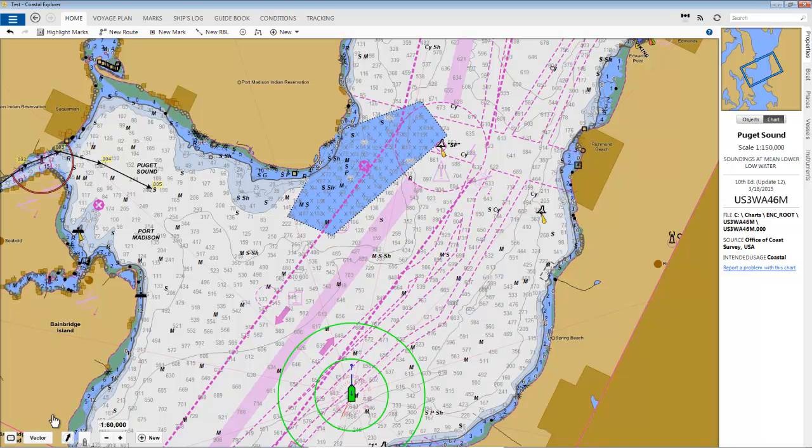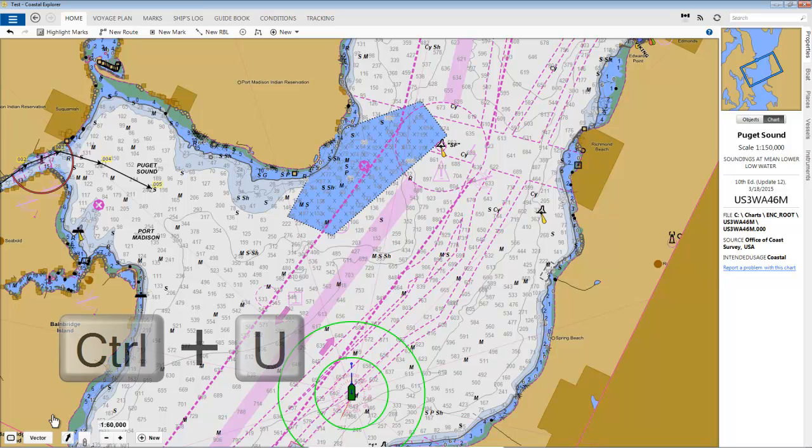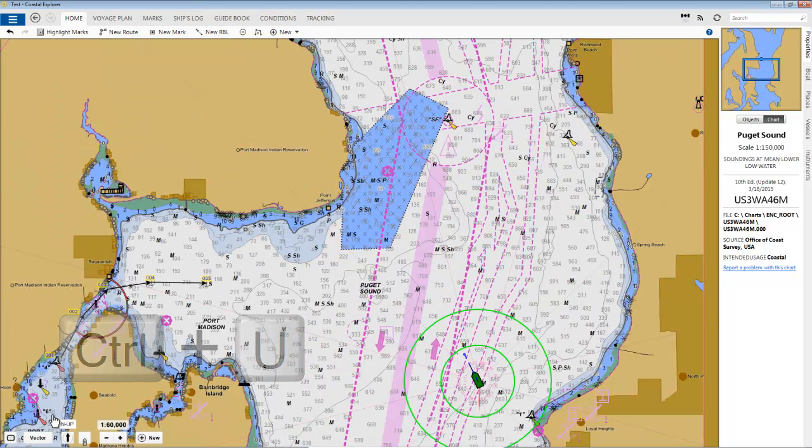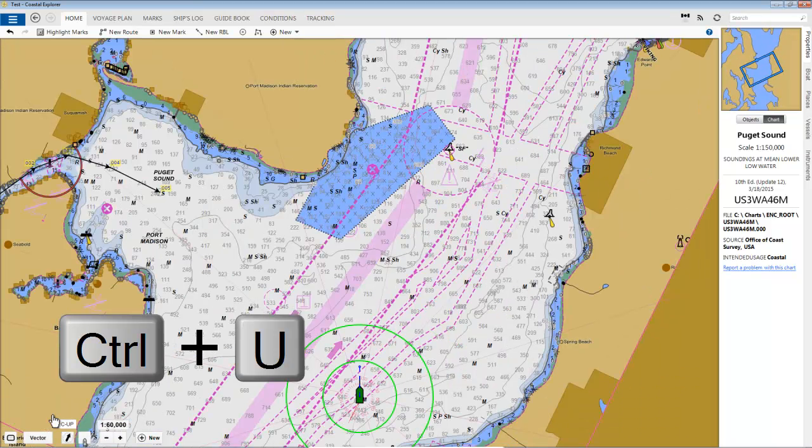If we had a heading sensor connected to the computer, the chart panel would orient so the boat's heading was up as opposed to its course, if that's any different. There's a keyboard shortcut for that, Control U. Typing Control U once takes us to north up mode. Typing Control U again takes us to course up. Typing it again takes us to heading up.